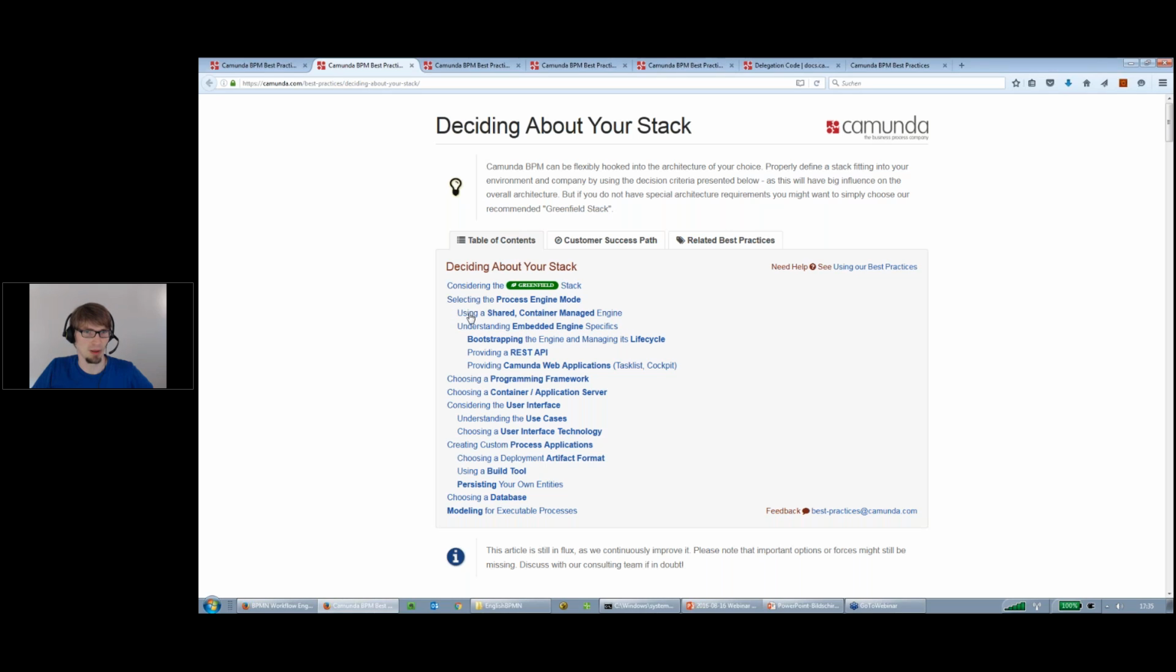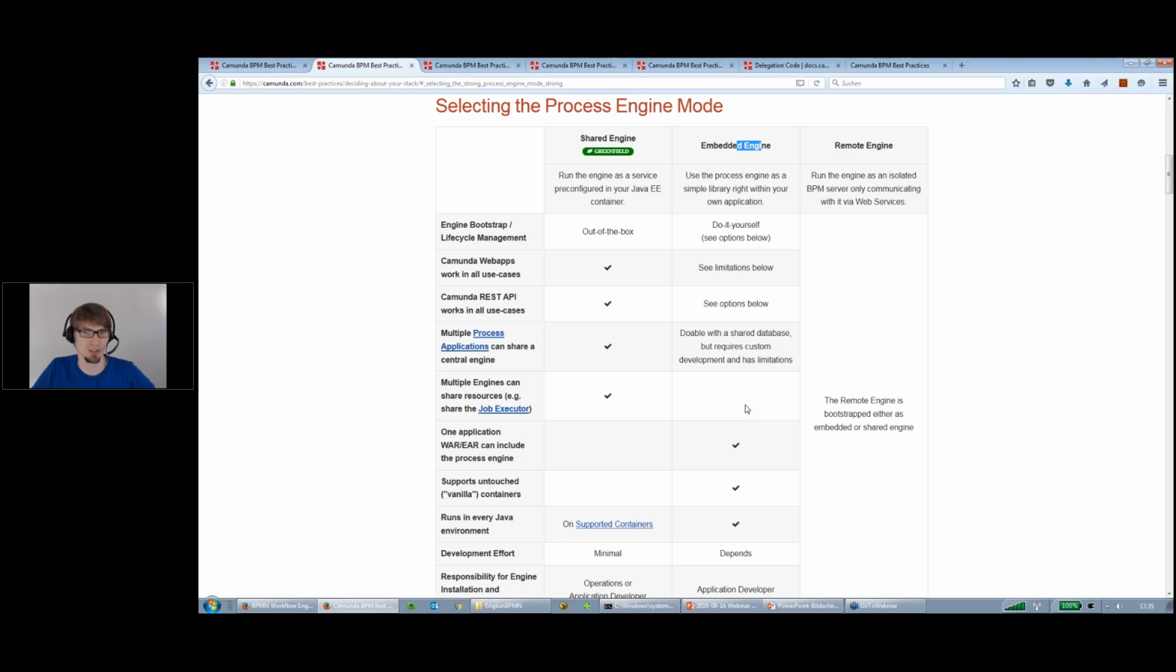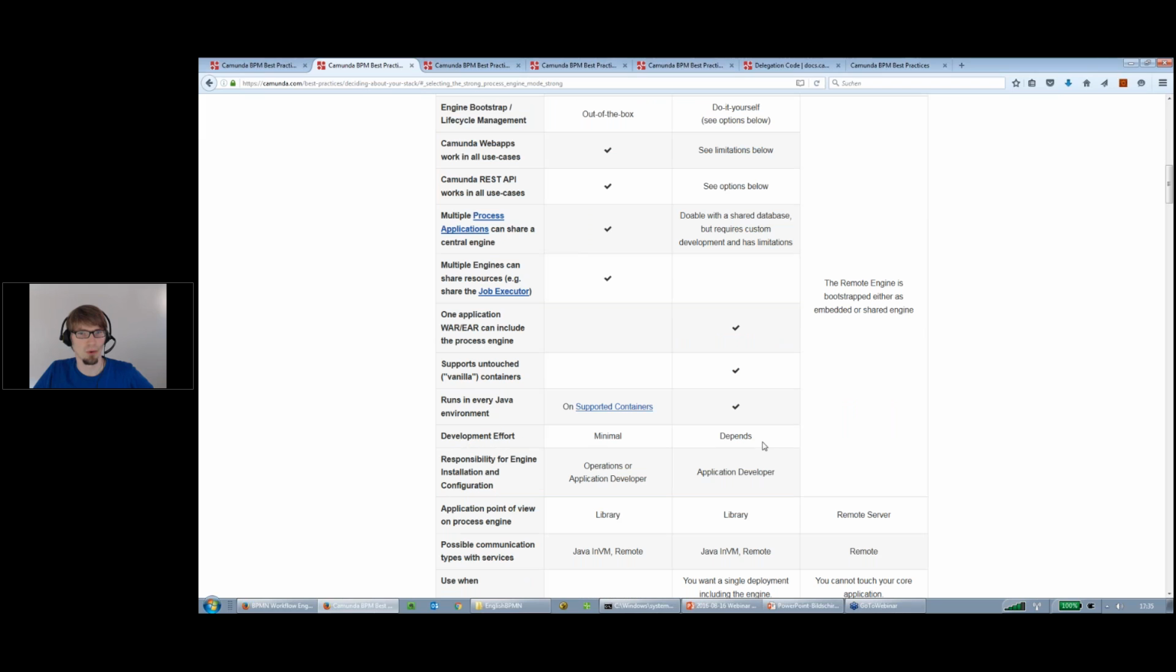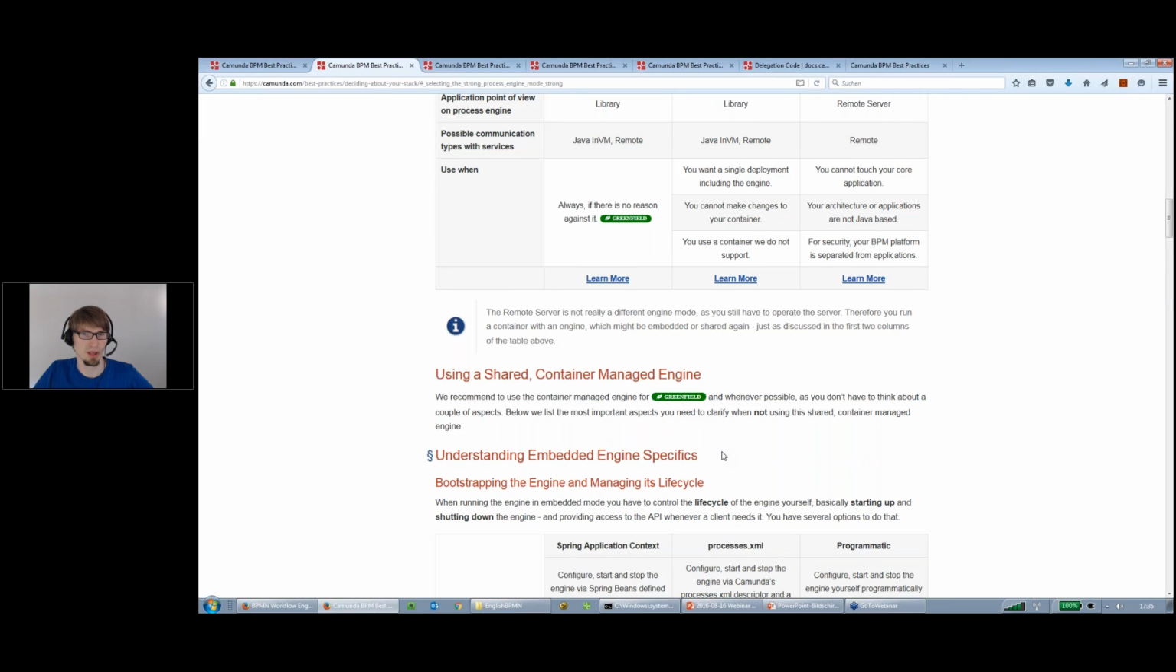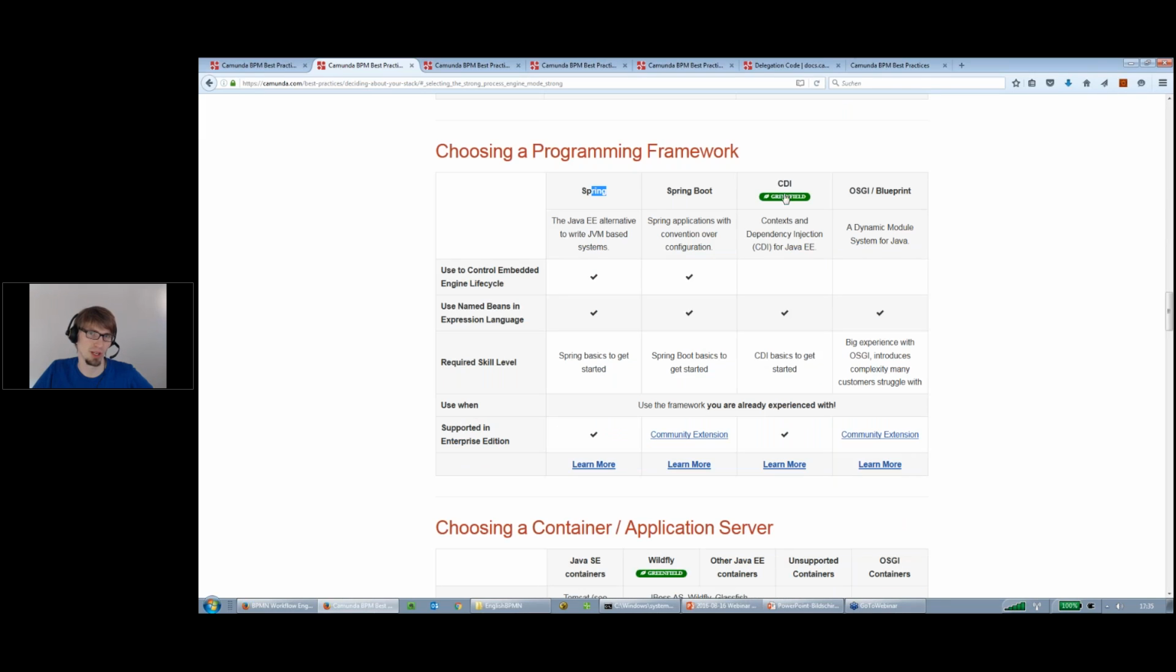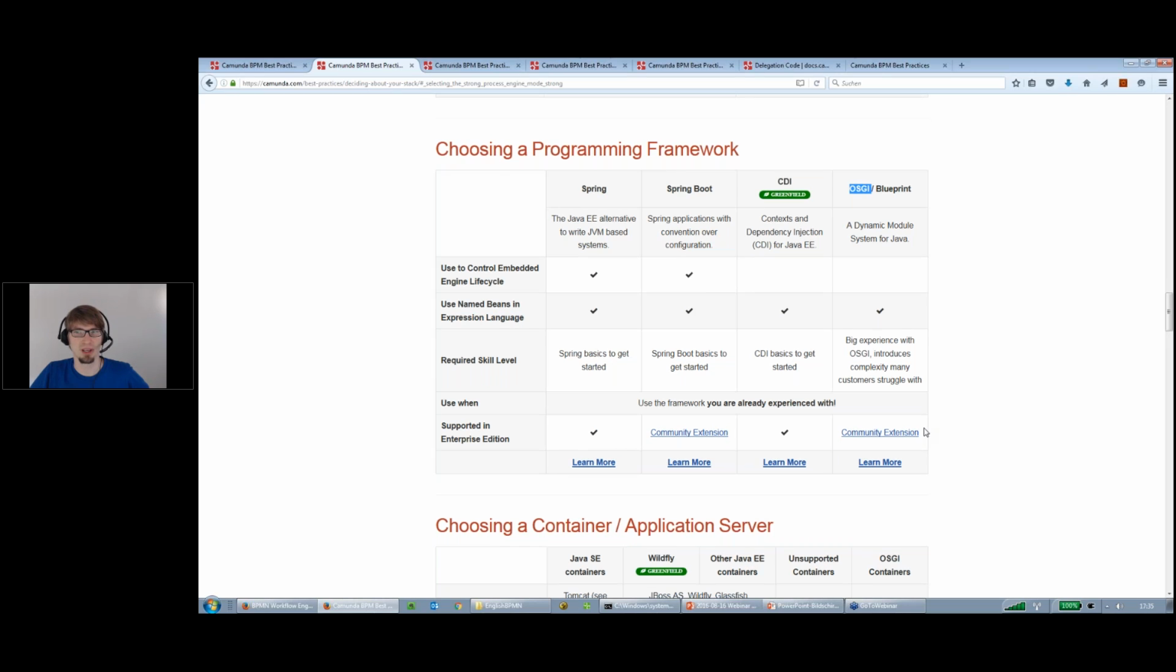There you see, for example, should you use the shared engine or the embedded engine? We give again forces, advantages and arguments for both of them. Or, a good example: what programming framework you should use, like Spring or CDI or OSGi. Here we give a recommendation that supported is only Spring and CDI. OSGi, for example, is only a community extension, so it's not supported. That's something you should know when you're going for OSGi, and so on, also for the application server.